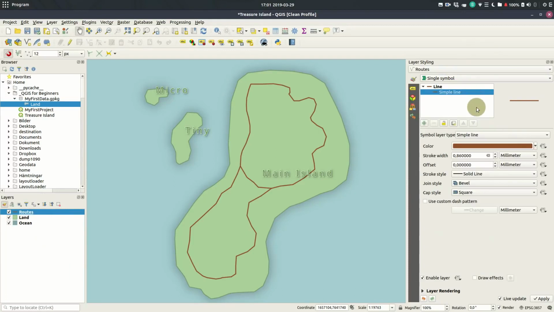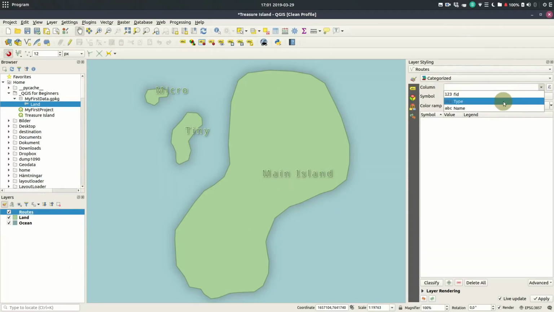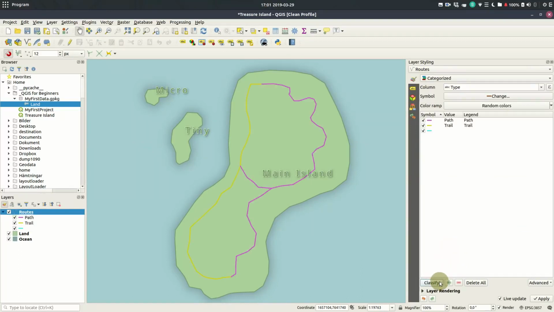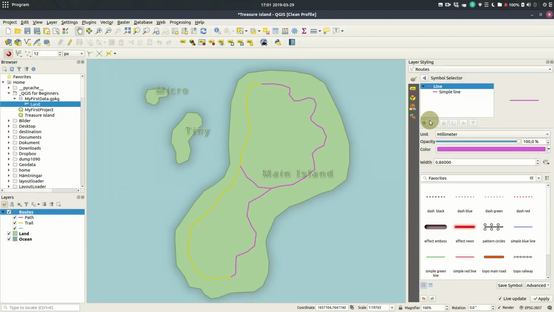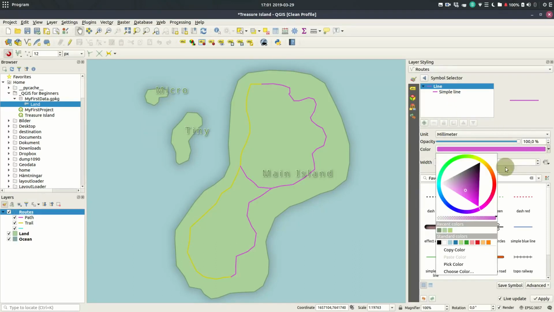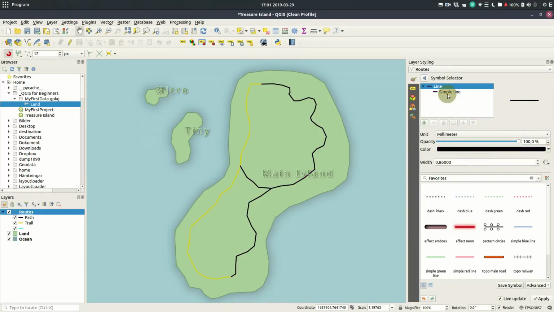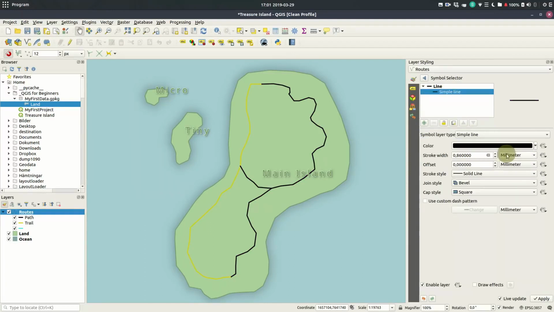To style this layer, you should use categorized styling instead of single symbol. Select type as column, and if you would like to set a default style for all types of routes, you can create that now, but the default is fine. When you hit classify, the standard is that a line will be created in a different color for each type in the attribute table. To edit the individual categories, you double-click the symbol for each and edit the style properties in the same way as you did for the land layer previously.